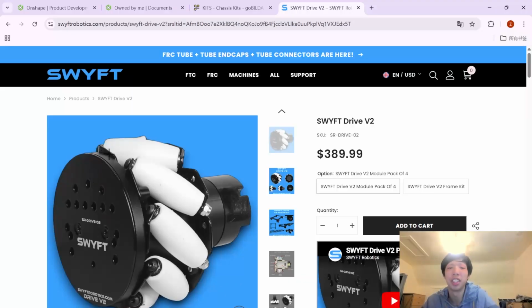As we transition to the next couple of seasons, these will become obsolete because we cannot use the motors in these anymore. But at least for the next couple of seasons, we'll be continuing to use these Swift drives because we spent like 400, 500 bucks on these.